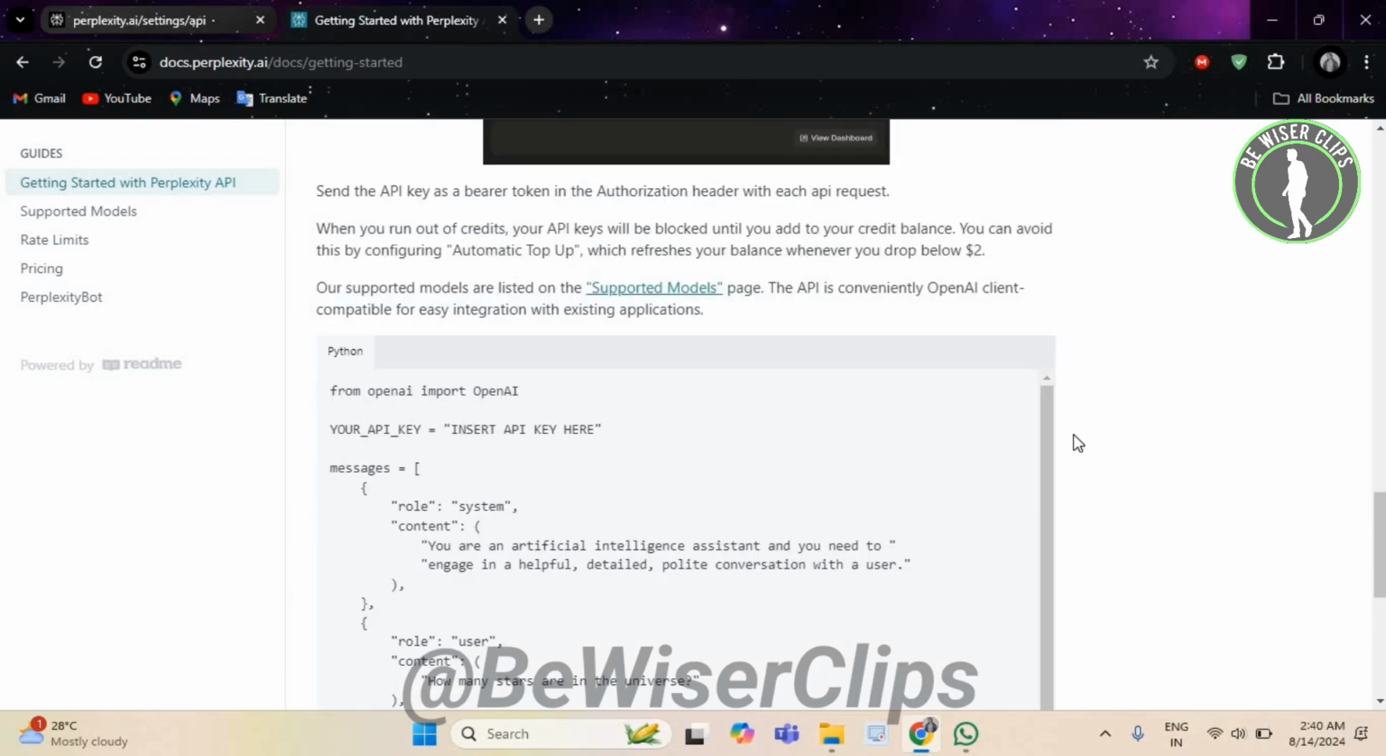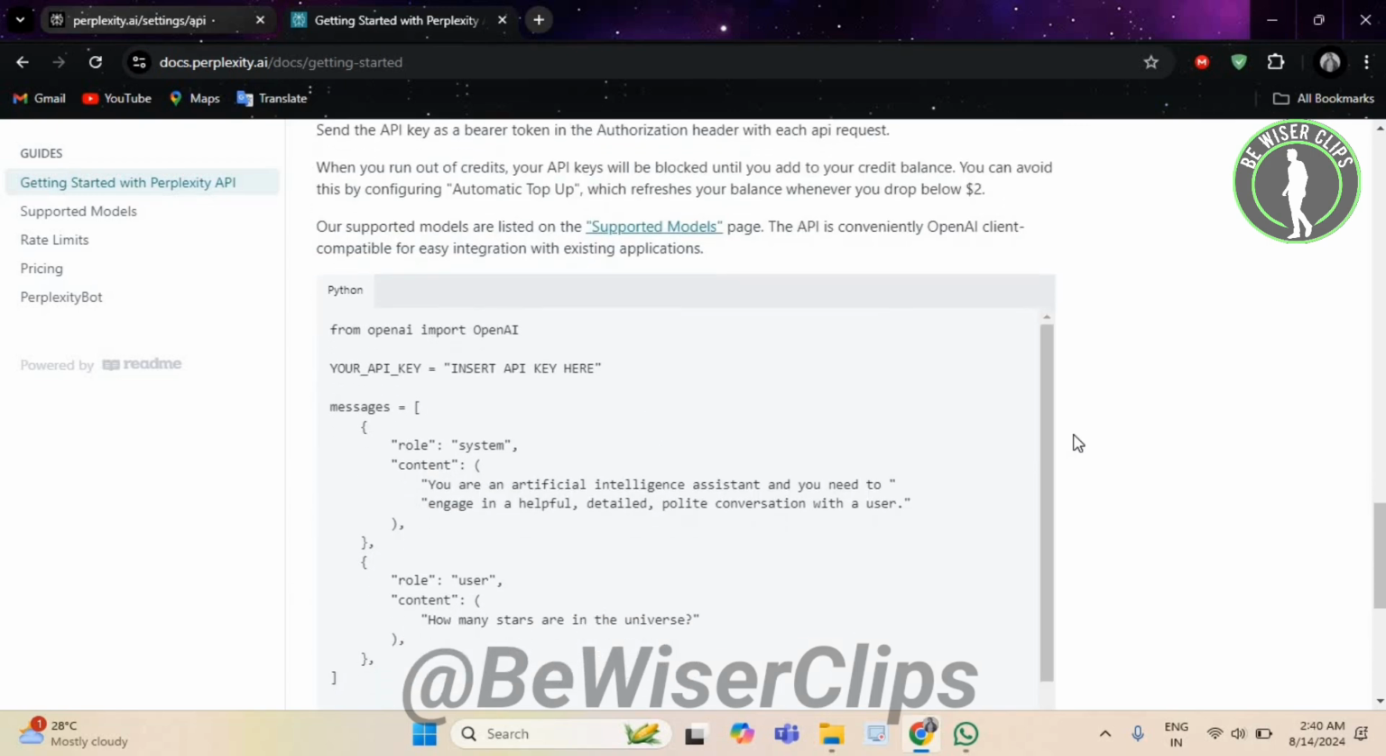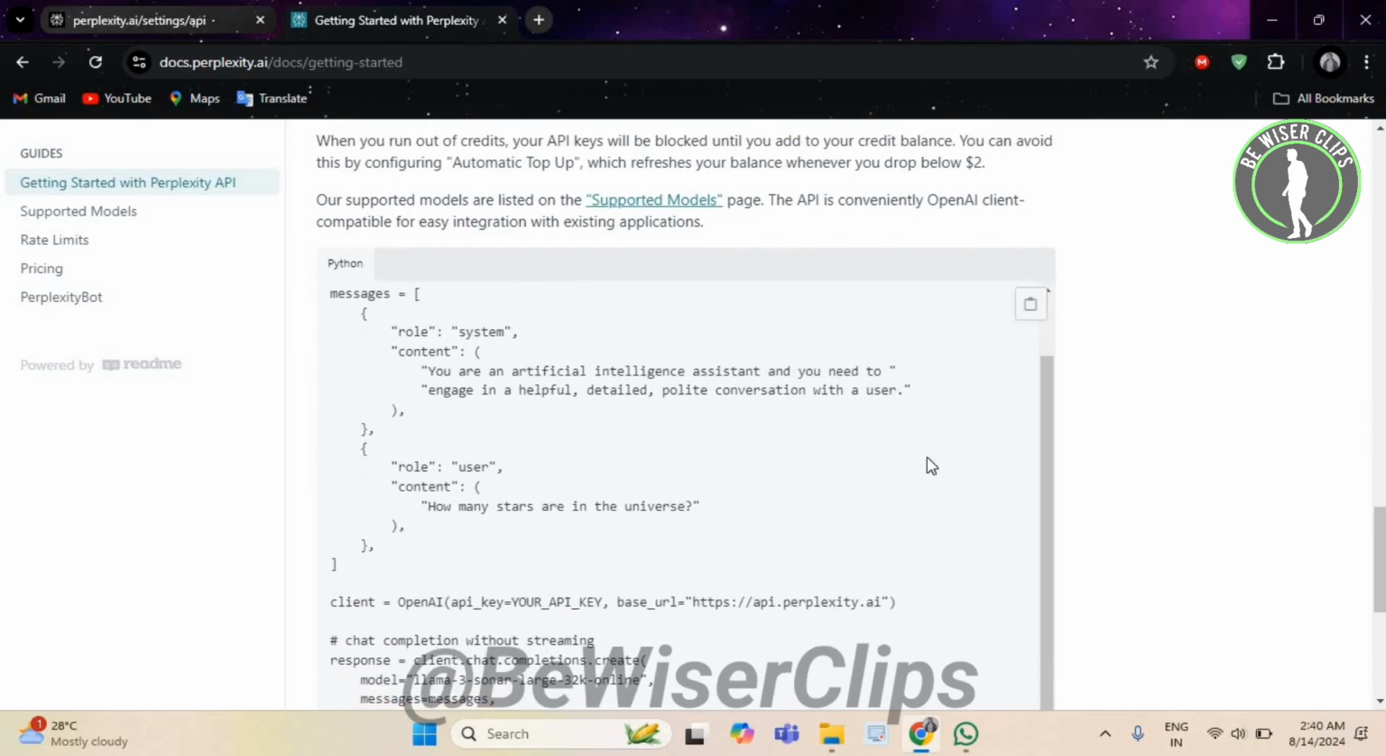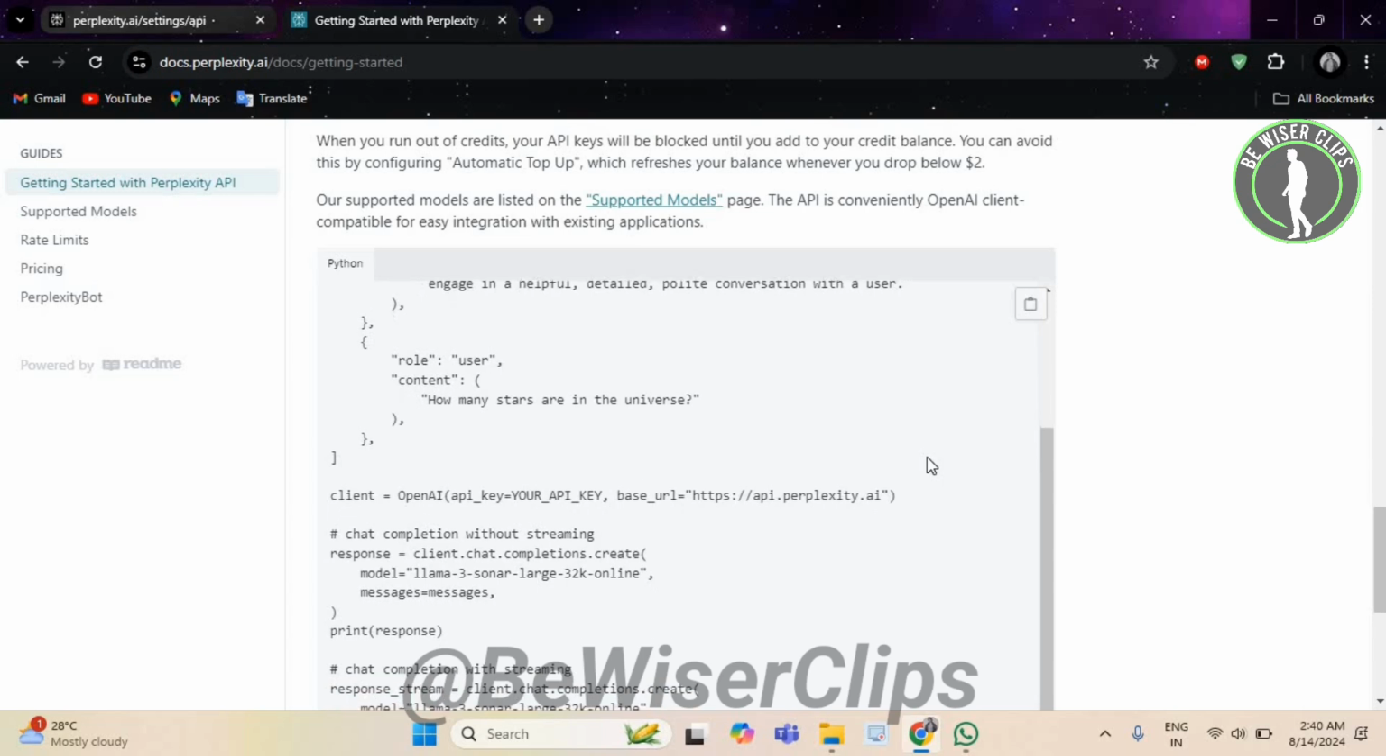And that's it. By following these steps, you can use Perplexity AI for effective social media analysis, helping you stay informed and make data-driven decisions.